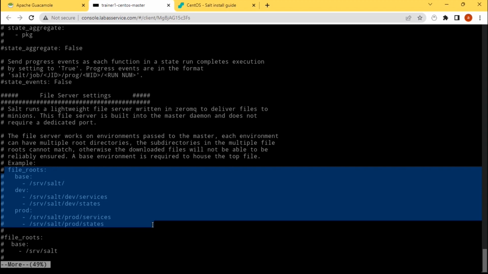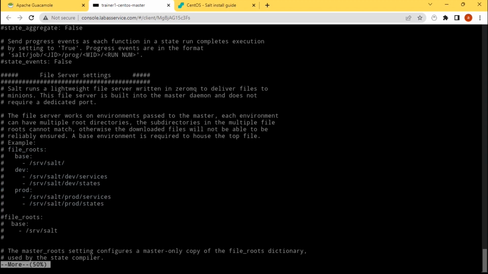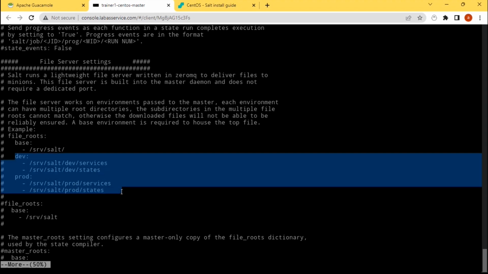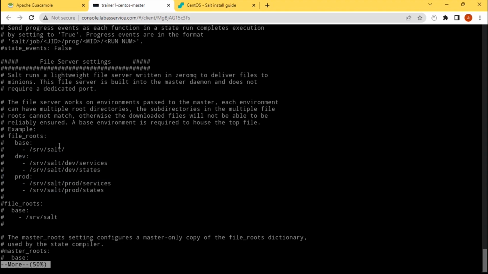By default, Salt will be looking for the states in this directory, /srv/salt. And this is where I can define environment specific state files. Like for example, for dev, I want a different state, so I'll be defining like this. I will be able to do a gitfs mounting also. We'll see an example of gitfs in detail.